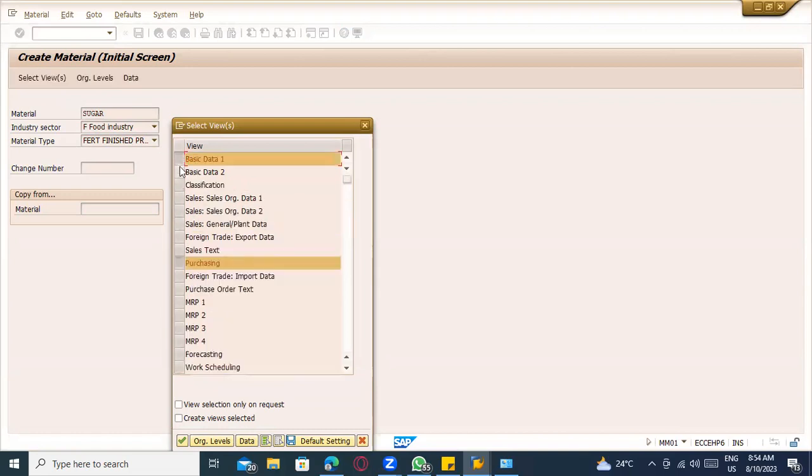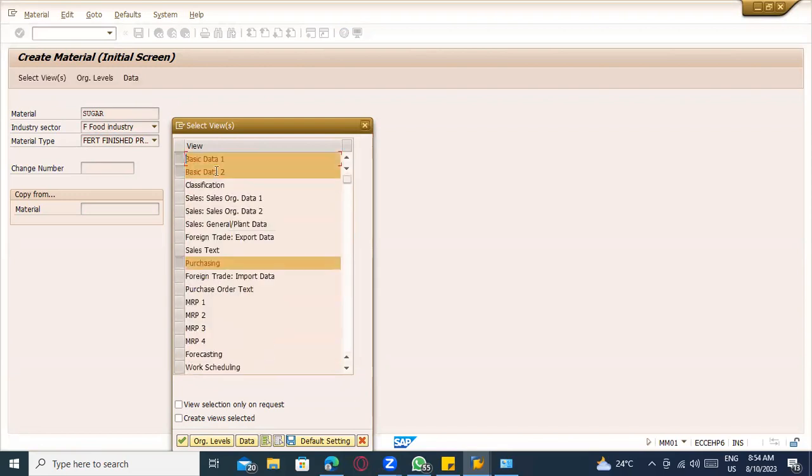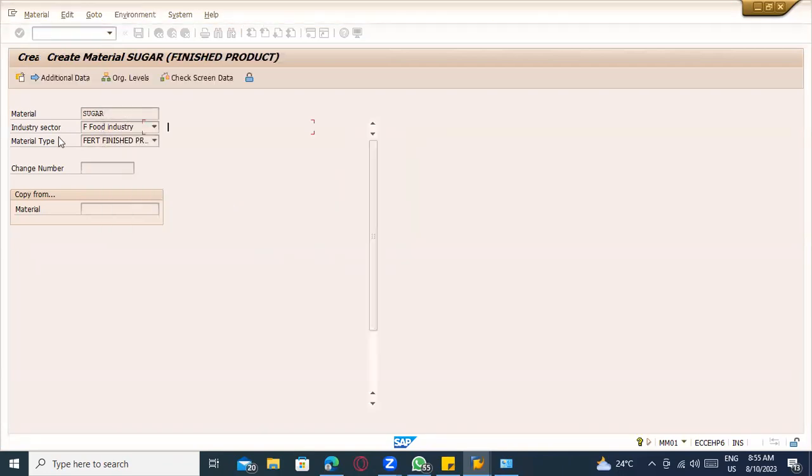select the necessary views, like accounting, plant data, purchasing, and basic data. Then I'll go with TACD, TACD and 0001. Okay, so I'm just extending.